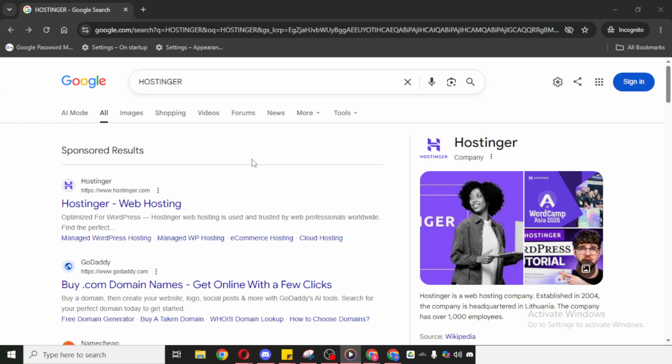After the Hostinger homepage loads, take a look at the top right corner of the screen. You should see the profile icon there. Click on that profile icon to open the login area. This is where Hostinger gives you access to sign into your account.